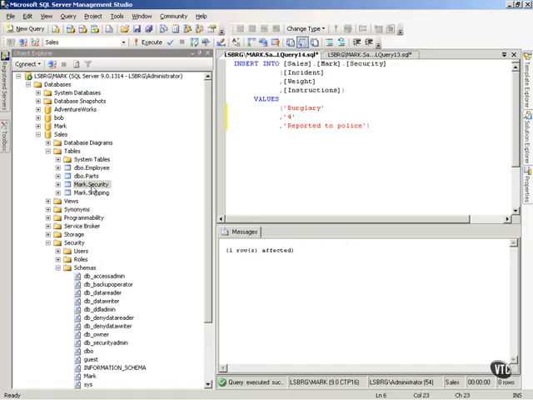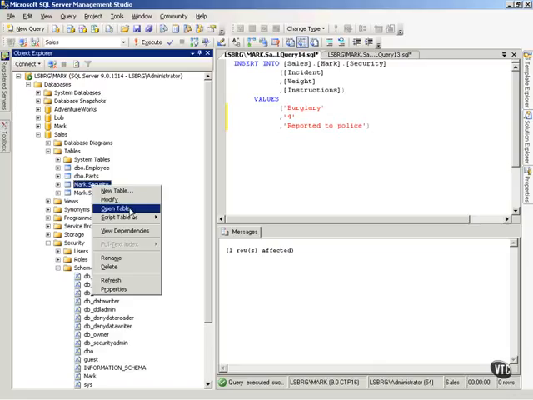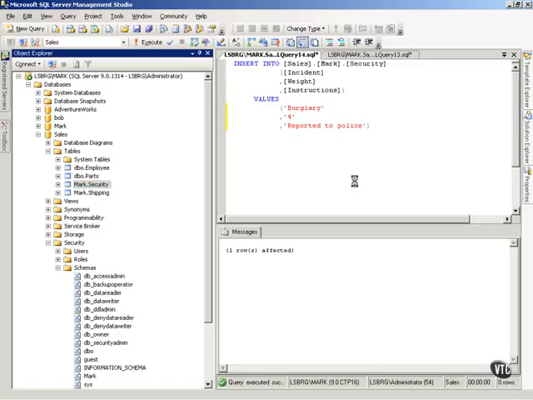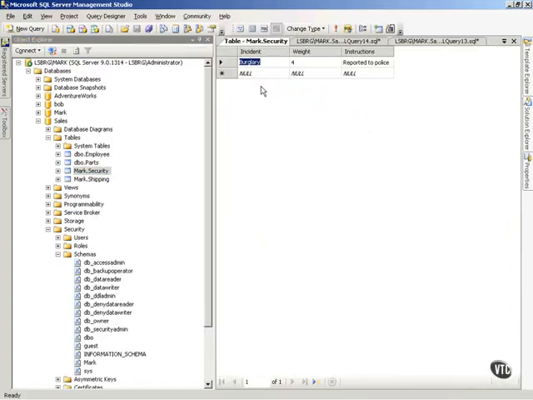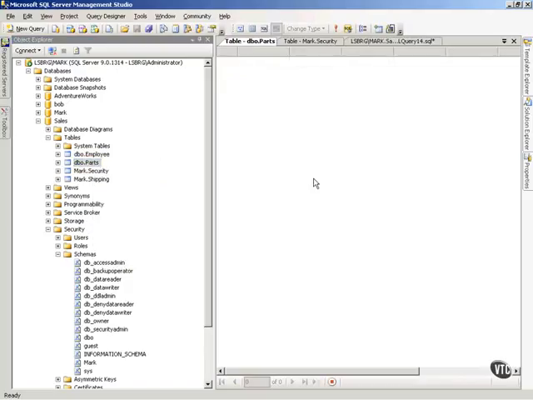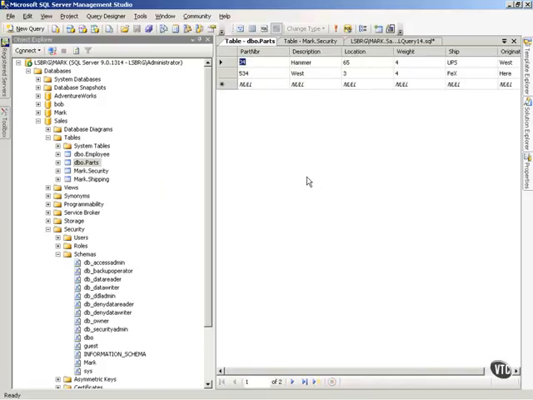Now notice something. In the Server Management Studio, I can right-click my table and choose Open Table. And it will open the table and show me the contents. And then, of course, I can actually input data in the table here as well. So it's very easy in the Server Management Studio to both create these tables and to look inside these tables and see exactly what's going on inside there. So that's creating the tables.